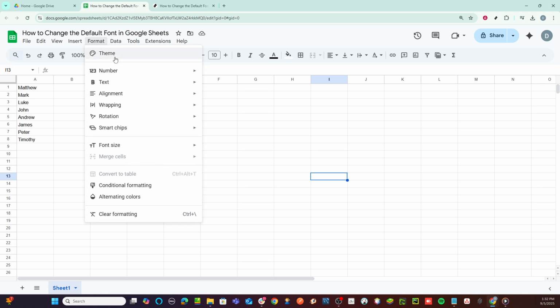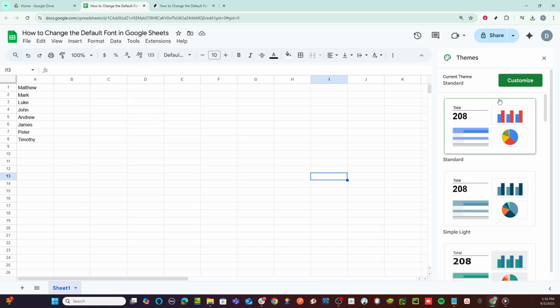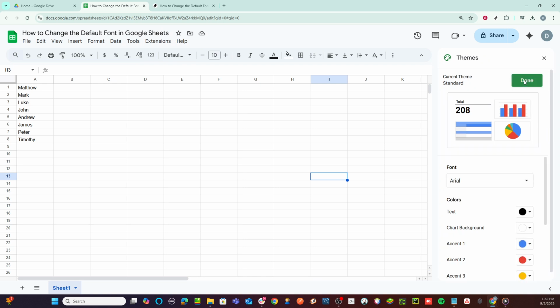From the drop-down options, select Theme. Clicking on Theme brings up a sidebar on the right side of your screen. Themes are essentially preset design choices that influence the overall look of your spreadsheet, including color schemes and fonts.